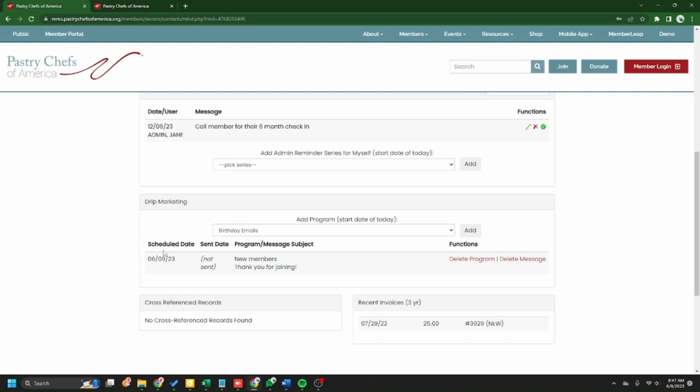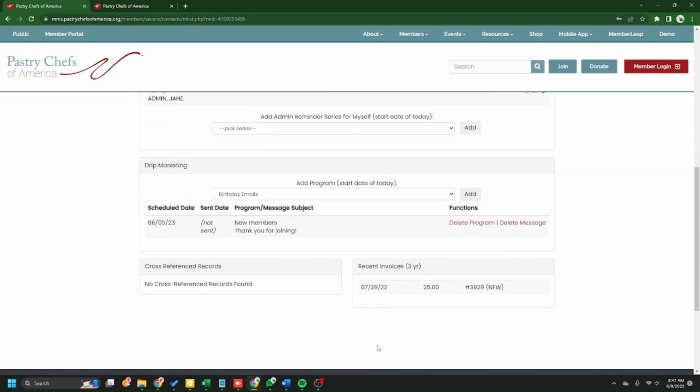So it'll show it's scheduled, if it's been sent, and the message subject. And then you can go ahead and delete the program or delete the message. So that would stop that program. And then this right here would either just delete this or go ahead and stop that message from being sent. If they have cross references, those will be displayed here. And then any recent invoices. So it would be within the past 3 years.